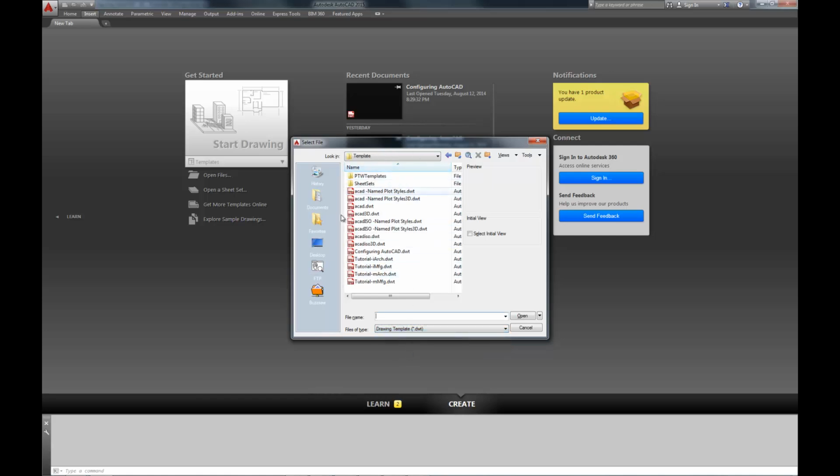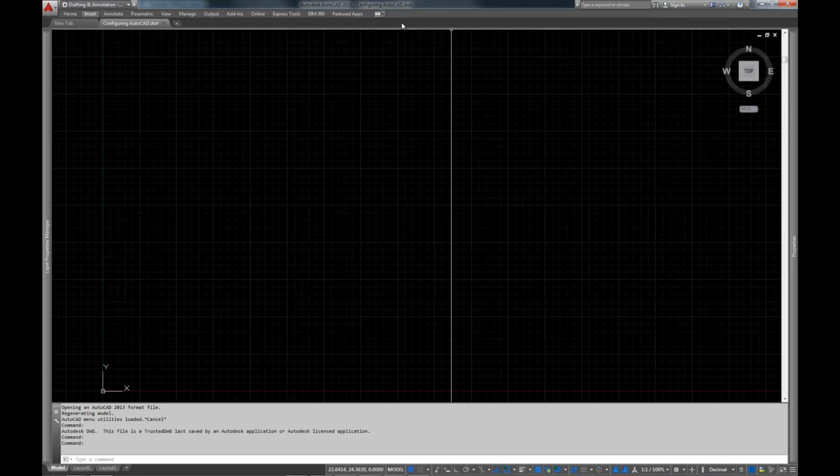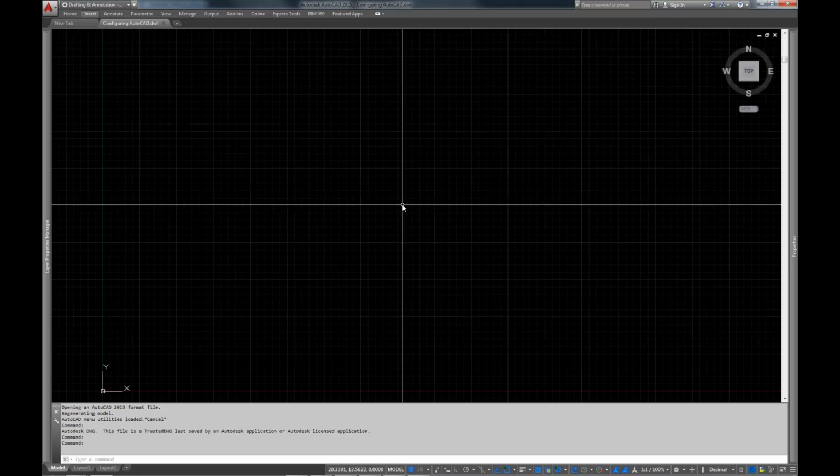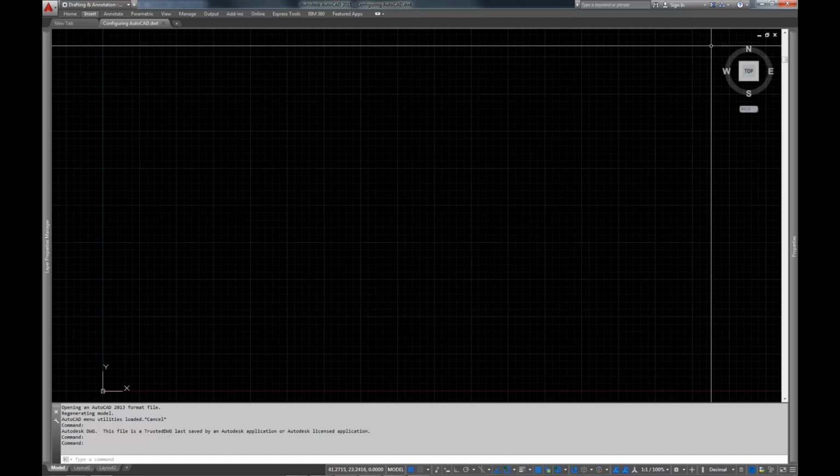And it jumps to the template directory automatically. So we're going to have to browse back to the location. I forgot about that. Screencast, here we go. And you can double click on it and you'll see it opens the DWT up here. So if you're having issues reopening your template, that's why. Be aware that you have to open it from inside of AutoCAD.